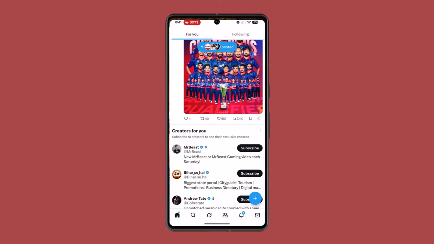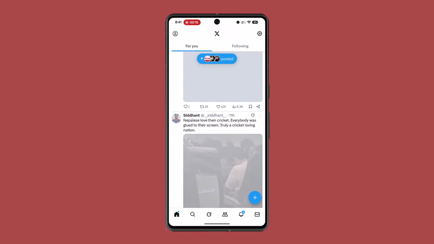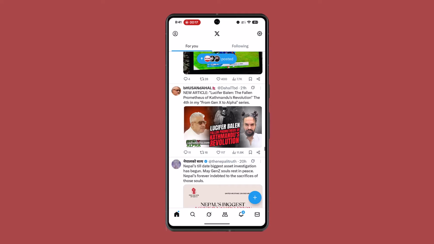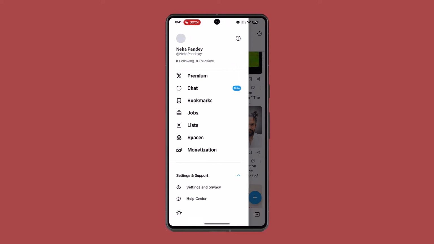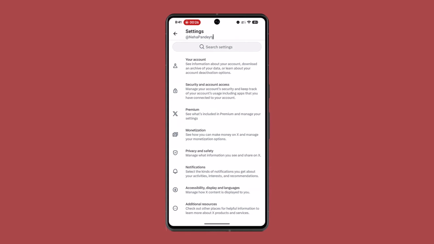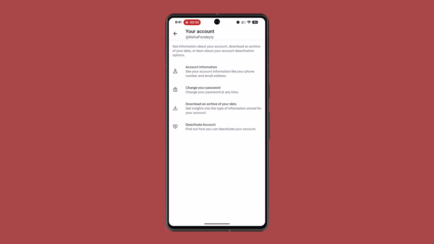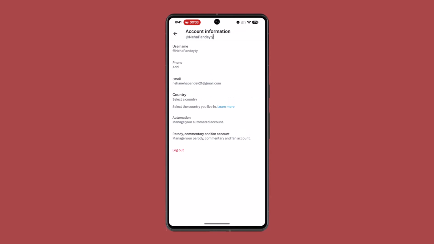Now then, to begin with, open the Twitter application and log in. From the home page, simply click on the profile initials from the top left corner of your screen. From the list, go to Settings and Privacy at the bottom, and in this section go to Your Account, after which go to the Account Information section.